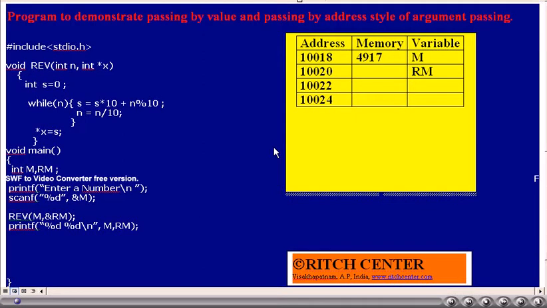This program is to explain the conceptual difference between passing by value and passing by address style of argument passing to a function. The REV function is written here with a simple change compared to the previous example. Here it takes two arguments, one is an integer and one is a pointer variable.